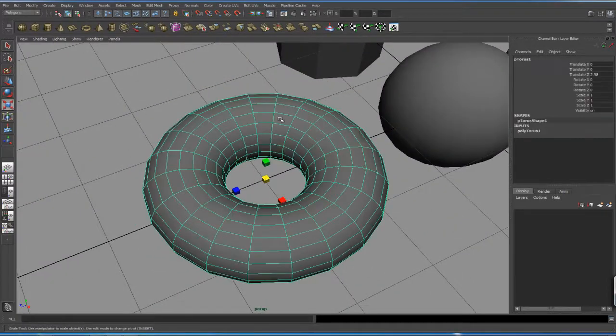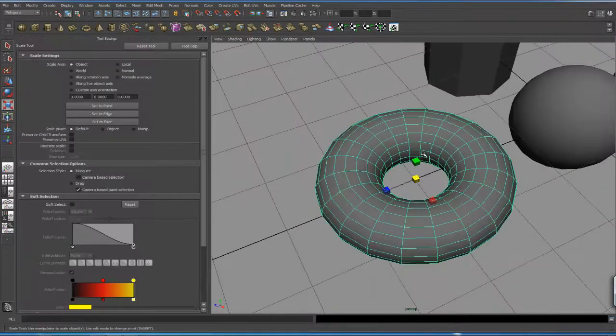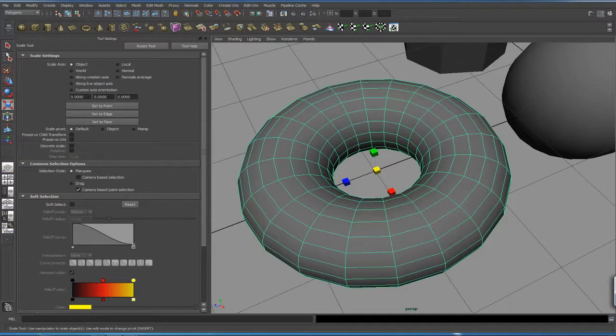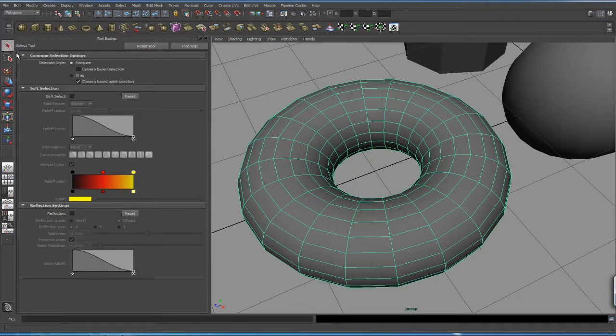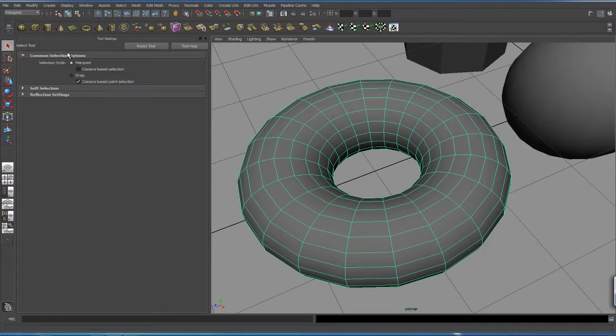Let's take a look at the tool settings. And let's take a look at the tool settings for the selection tool. And if I minimize these little categories here, the selection tool is the simplest. It has the universal reflection and soft selection, which I won't talk about right now. We'll use those in a later lesson. The common selection options are the ones to focus on.